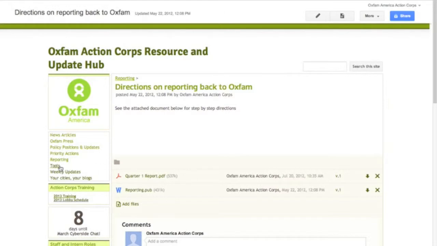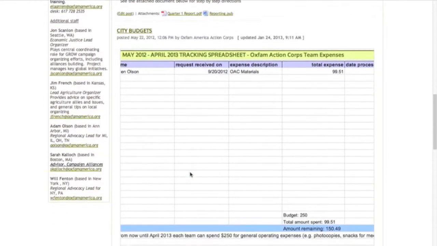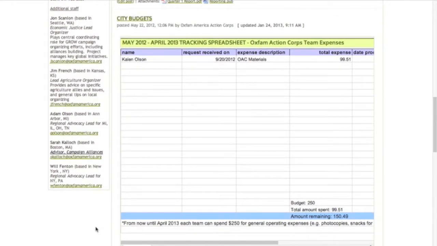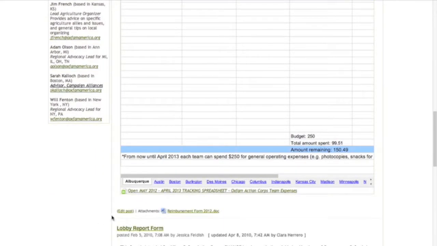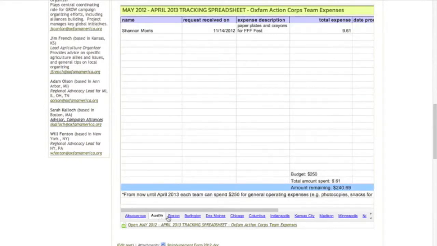Next on the page is an important spreadsheet that tracks your team's budget. Whenever you make a purchase relevant to Oxfam Action Corps and would like to be reimbursed, you'll need to fill out a reimbursement request form. The link to this form is underneath the tracking spreadsheet. Once the request has been received, a staff person will upload the information to this spreadsheet under each city's respective tab. Each team has a small yearly budget.